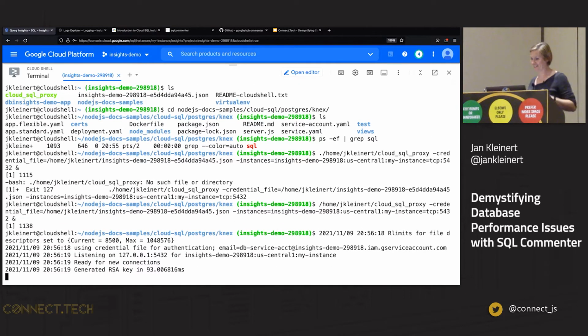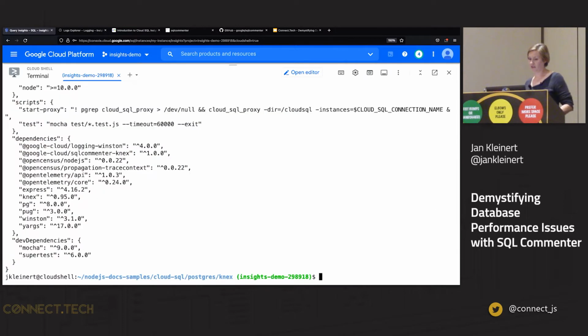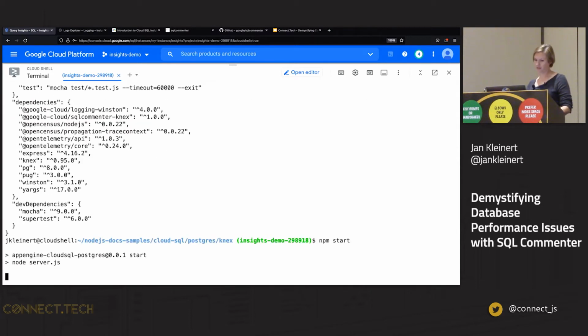Okay, so now we have Cloud SQL Proxy running. I'll just show you the package.json. I have already added the SQL commenter module here. So if we just do npm start, I think this should run.